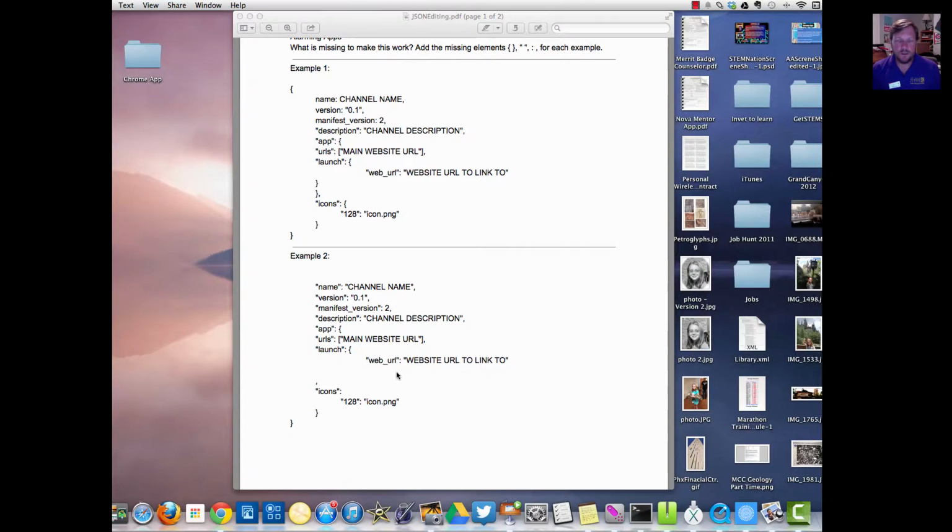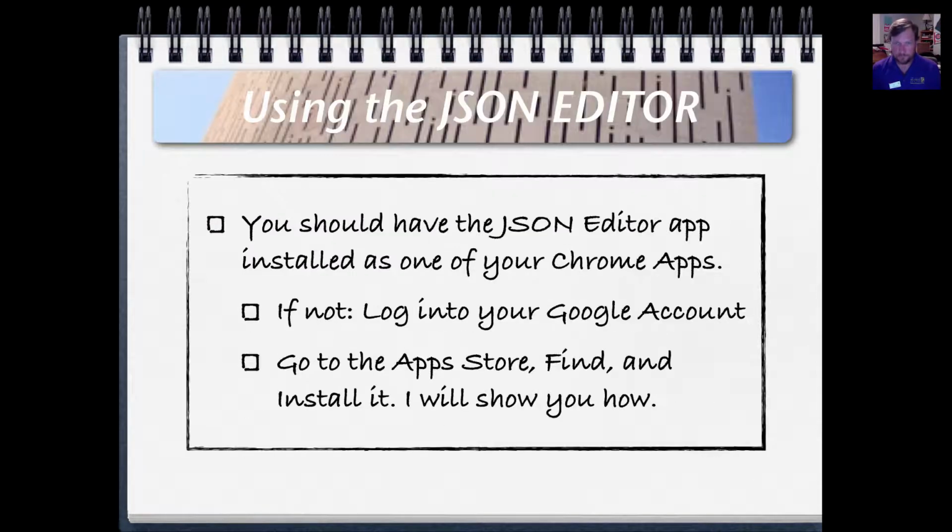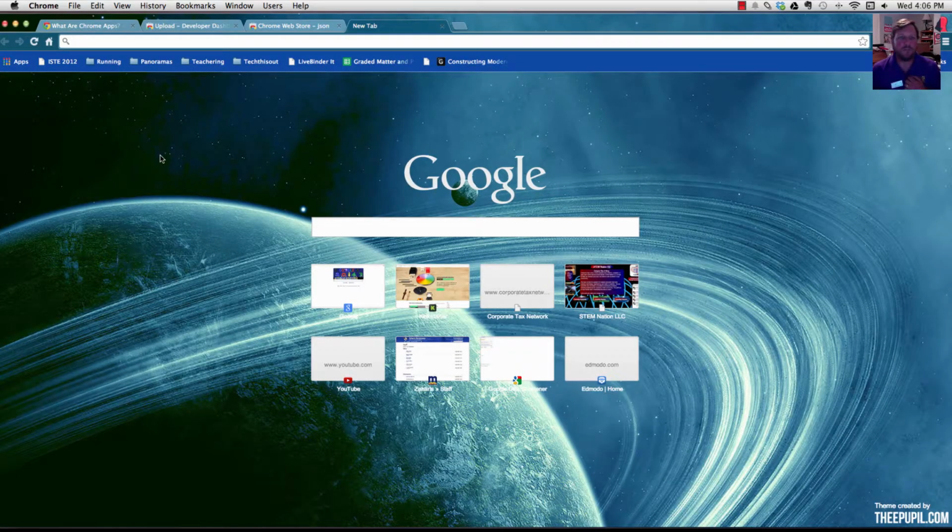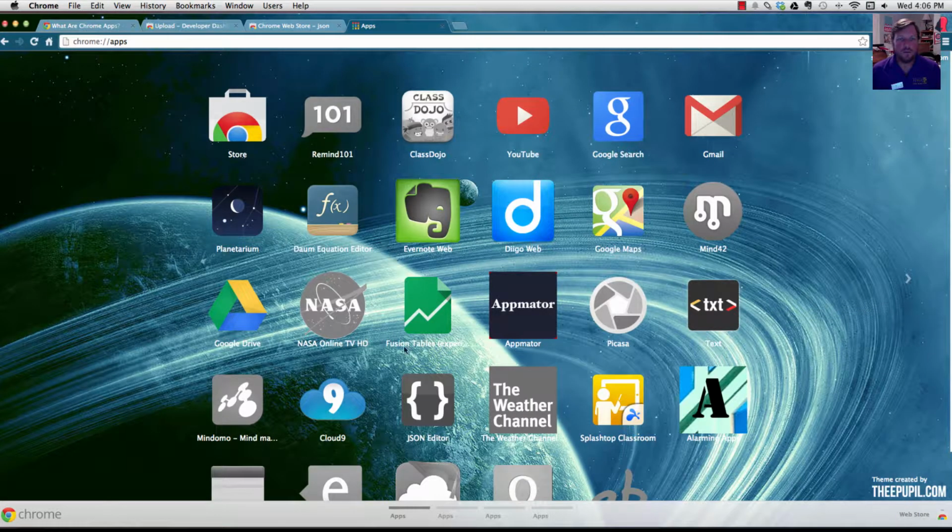After you finish this, you're going to be ready to edit in JSON. So you should have the JSON editor app already installed as one of your Chrome apps. If not, make sure you log into your Google account, go to the App Store and find it and install it. I'll show you how. Open a new tab. In the upper left-hand corner, you're going to find the Apps button. Click that. And if you already have the JSON editor installed, you'll see it as one of your apps. If it's not installed, you won't find it in there.